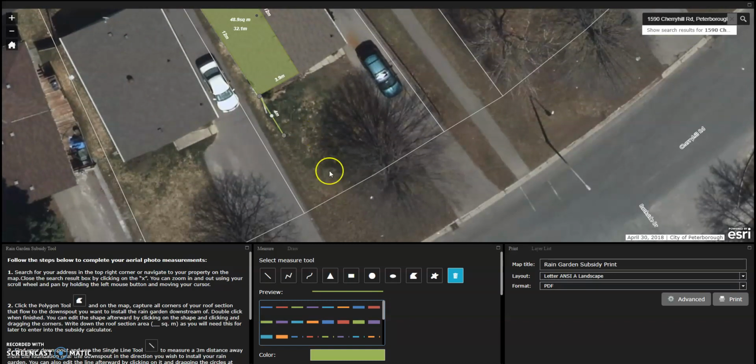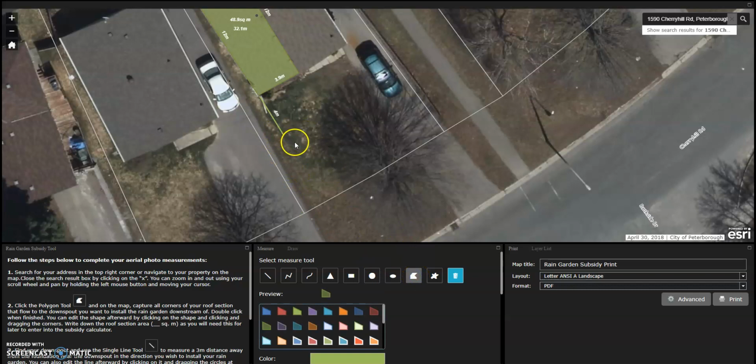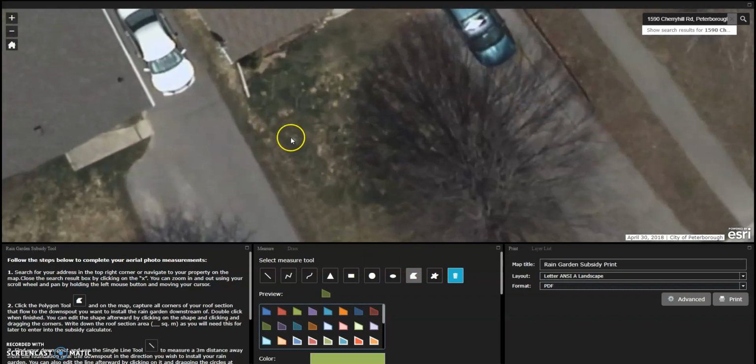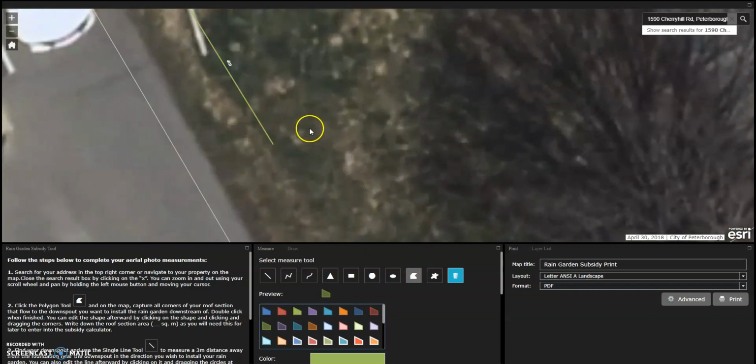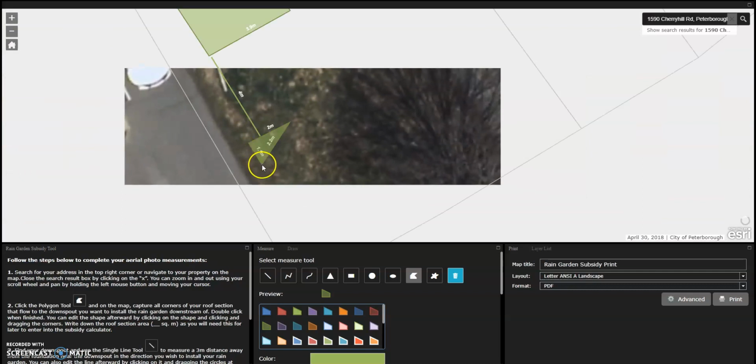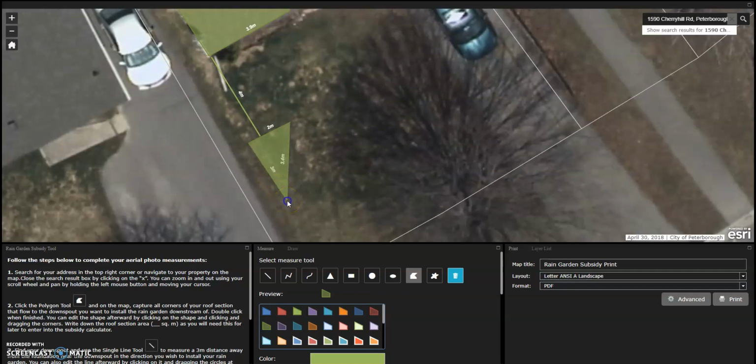So again, you're going to want to click the Polygon tool. In this case, we're going to do a bottom edge of the rain garden, and we're going to go 2 meters by 3 meters. So you're going to click, then go to 2 meters, click. You're going to go to 3 meters, click. And it doesn't have to be perfect. So now you've identified the bottom edge footprint of your rain garden.